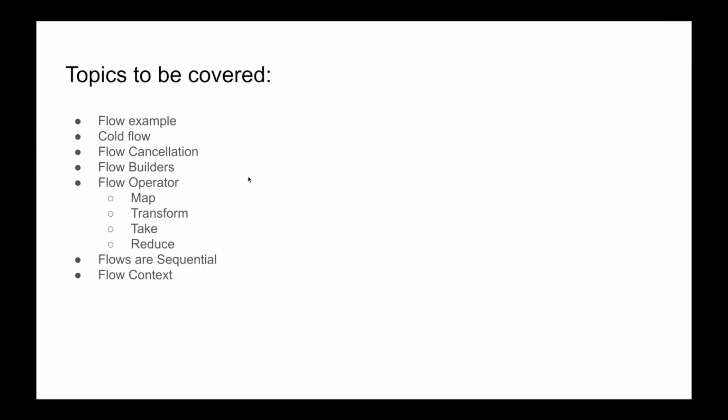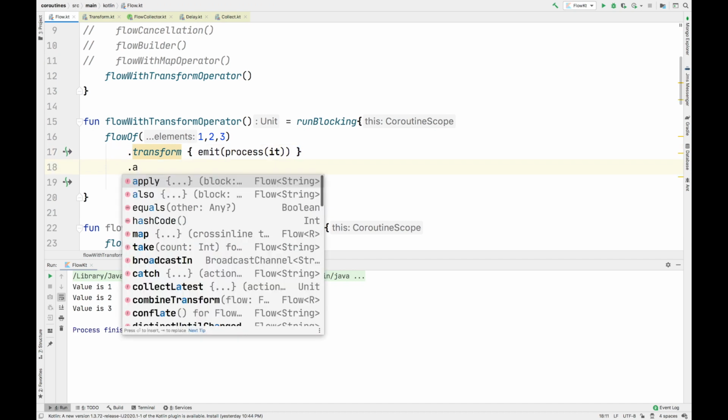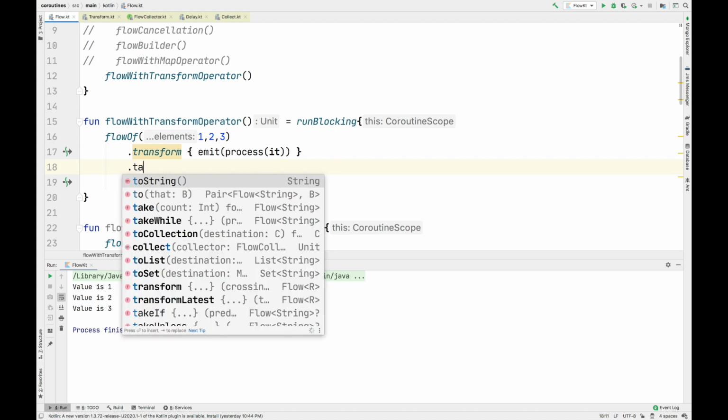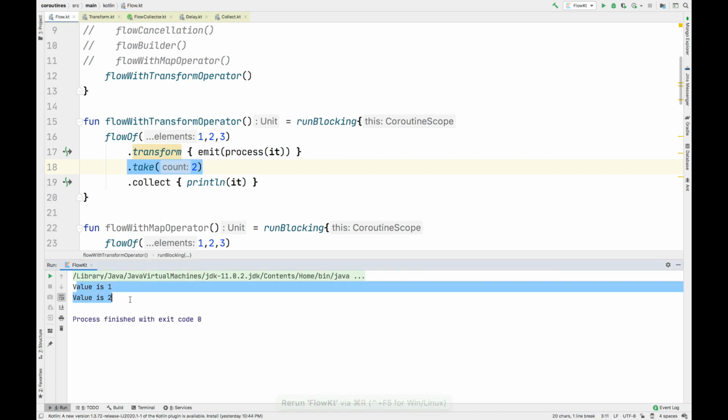Let's see the next example, take. Here we have a take operator which basically limits the number of elements you want to receive. If you use take and pass the number 2, even if this flow returns 3 elements, the take operator will make sure that it receives only 2 elements. If I rerun this example, you can see that we have received only 2 elements. So this take operator limits the number of elements coming from the incoming stream.